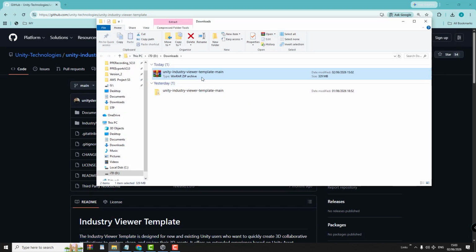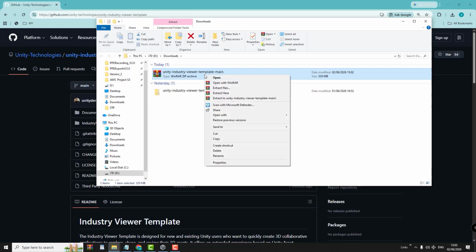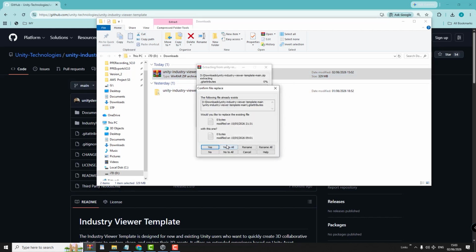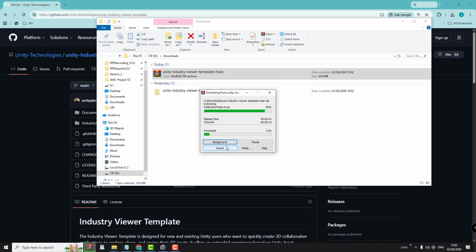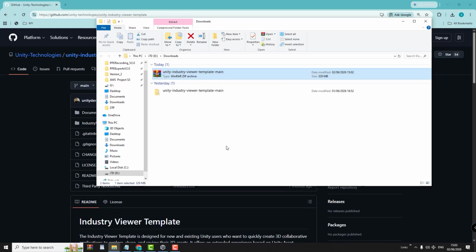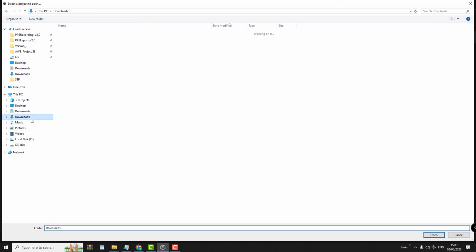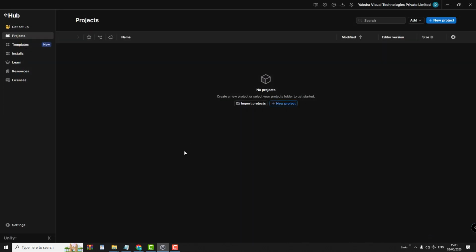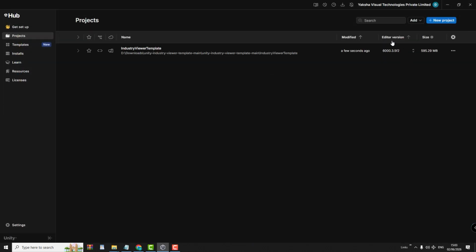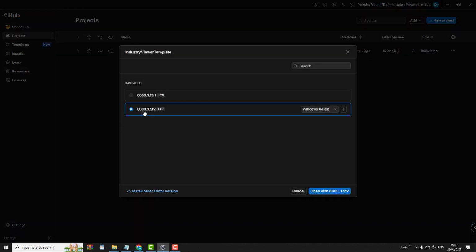Next, we need to extract the zip and open it in Unity. Extract completed. Now go to Unity Hub. Click the Add button. Add project from disk. Go to the download option. Choose Industrial Viewer template. Open. On editor version, you must choose 3.5 F2.